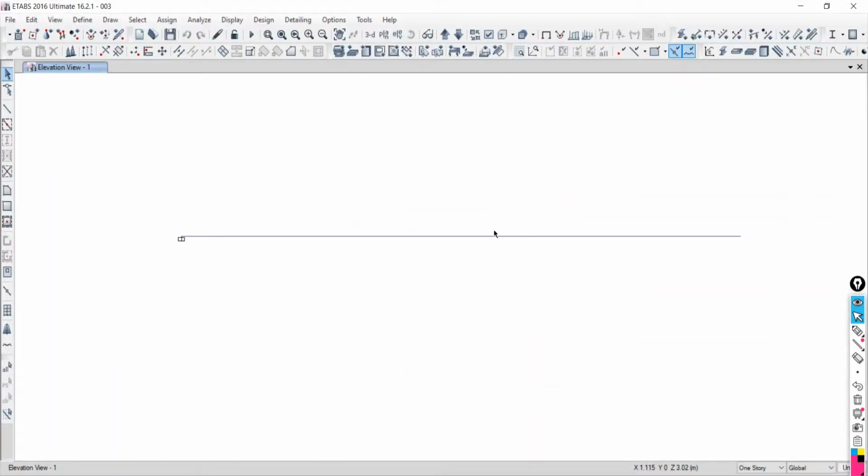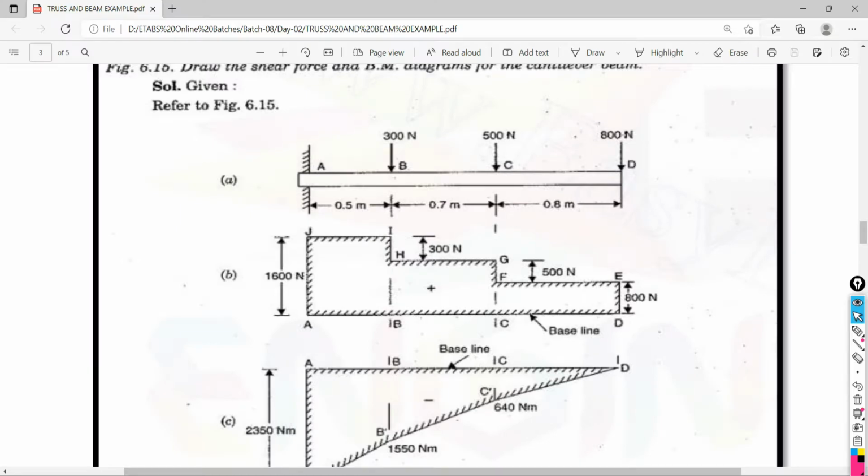Okay. So in the last session, we were talking about how you can model a particular type of beam based on its support condition: cantilever beam, simply supported beam, continuous beam. There are so many different types of beams based on the support condition. So the first example was about modeling of a cantilever beam.